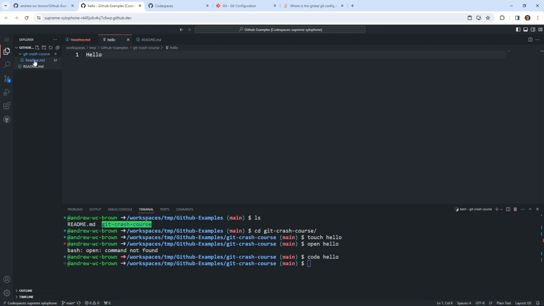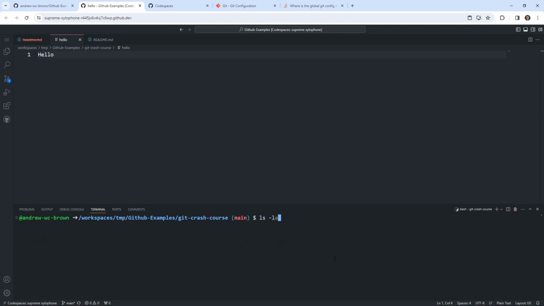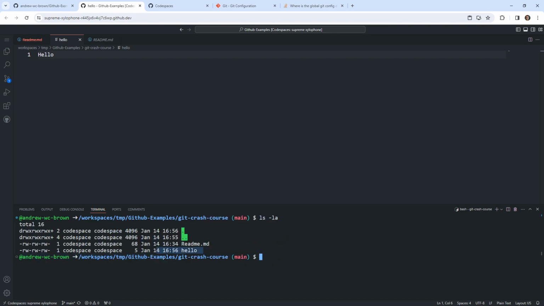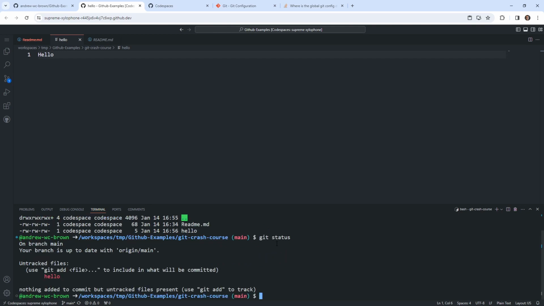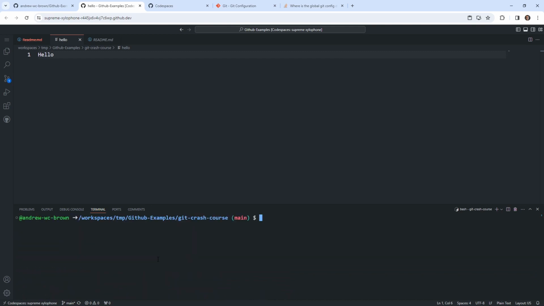All right, so it's not here because of course we're ignoring this. But if we type in ls -la, we have this hello file, right? And so if I type in git status, I can see that this file is untracked. So I want to add it and do git status, type in clear, and now I'm going to do a git push. So this should fail, but it still might work. Let's see what happens. And it says everything's up to date.